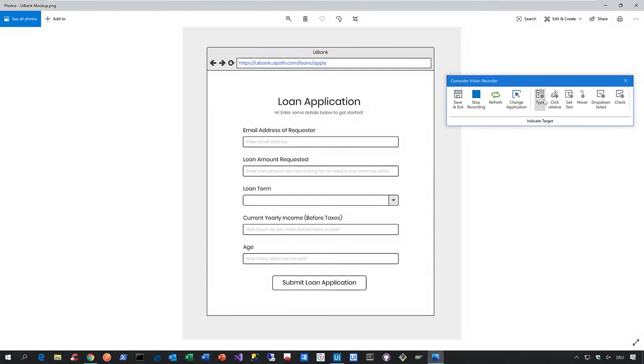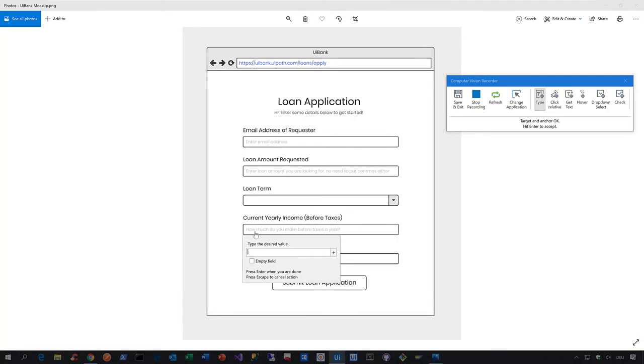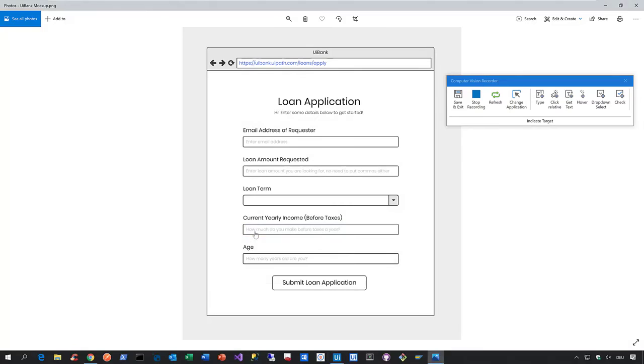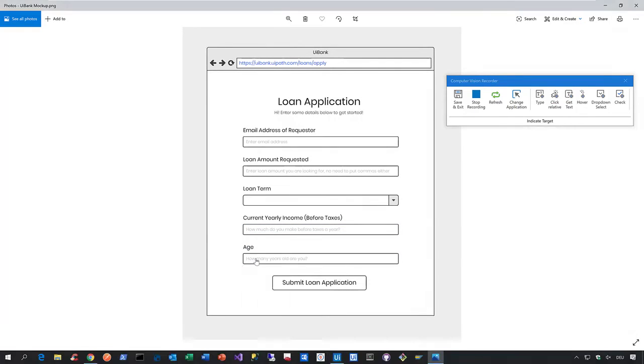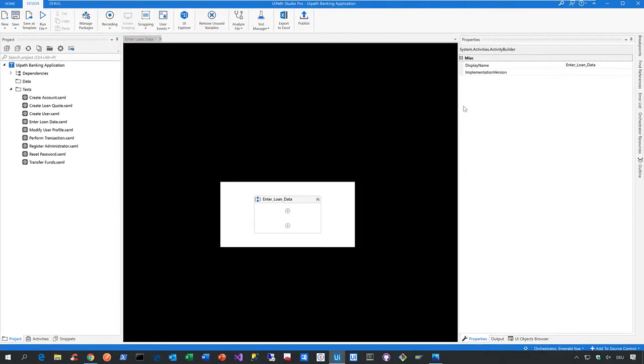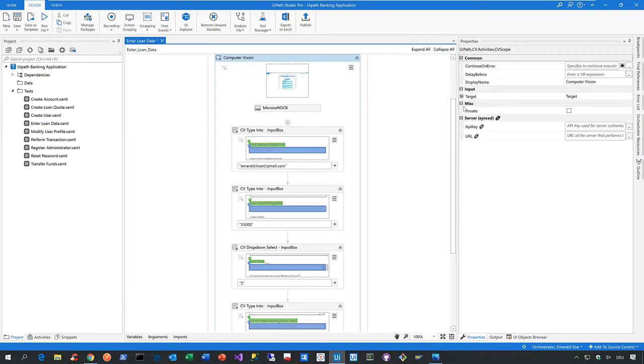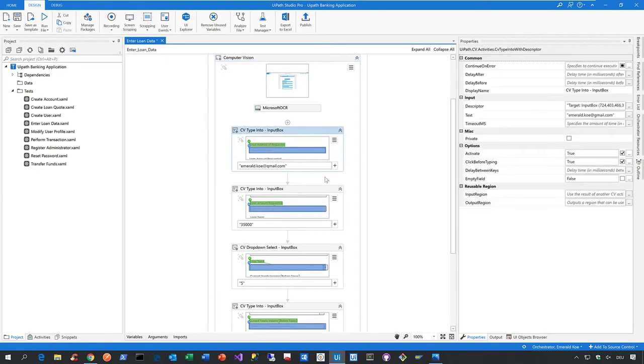Then I want to perform a type operation again. So for the current yearly income field, let's go for 65,000, for example. And then I will also enter some age. Let's go for 32. Now that's basically it. So let's stop the recording. Let's save the recording. This then will redirect us back to Studio Pro. And as you can then see here, these are all the automations we just created.